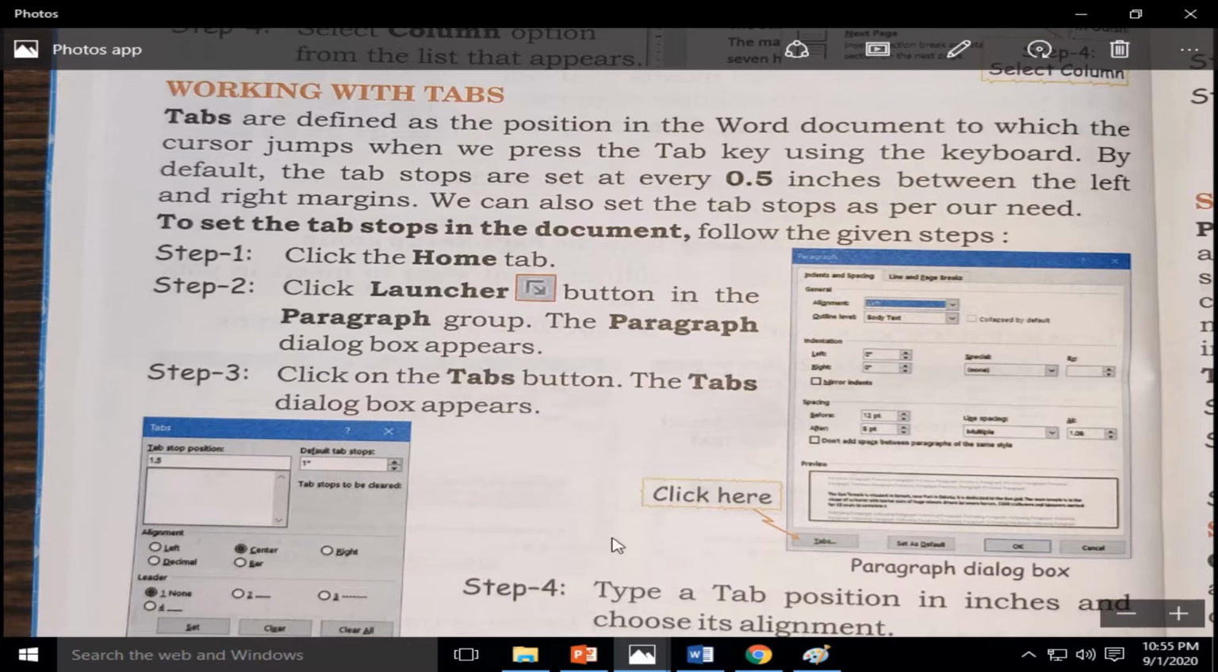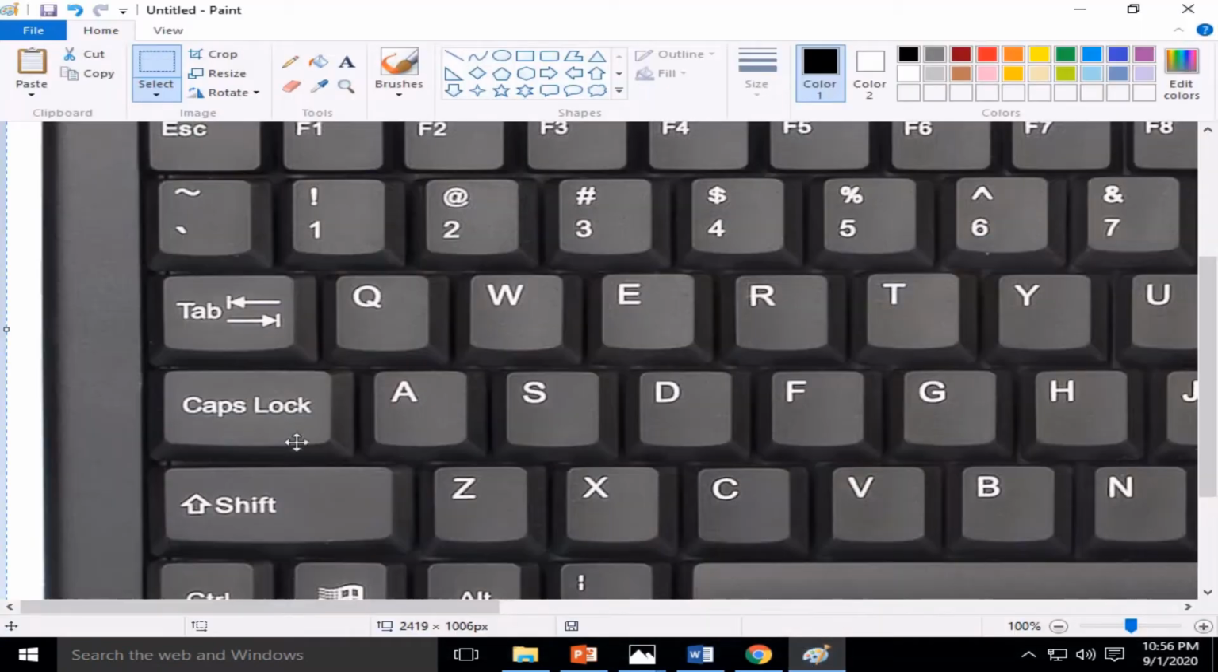Okay, before reading the steps, let me tell you what tabs are. In simple words, tabs are the cursor jumps. How much the cursor is jumping is called tab. Generally, it is by default 0.5 inches, and the tab is actually given as a key on the keyboard. You can see, just above the Caps Lock key, this tab key is given.